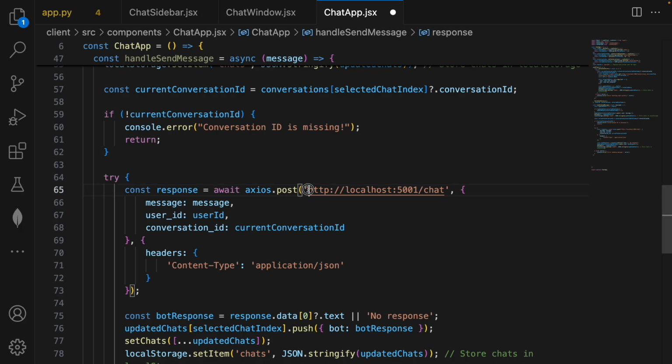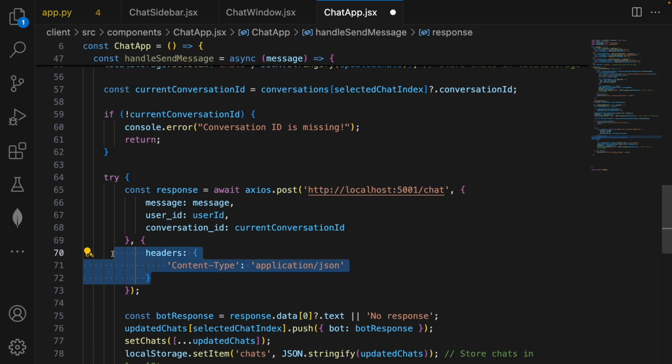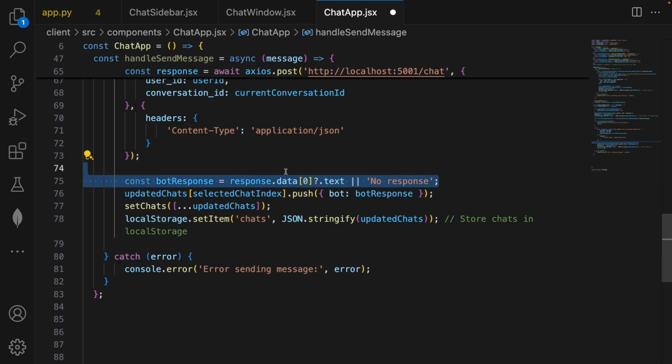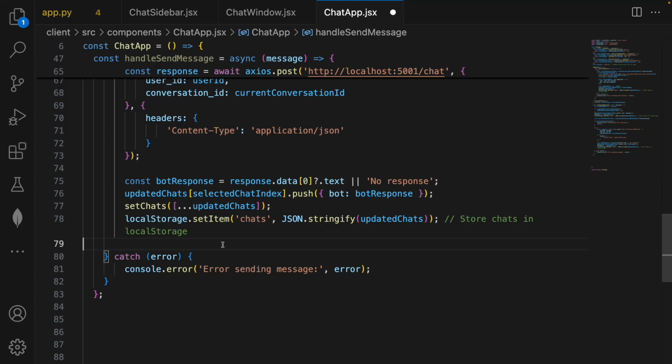And over here, this endpoint is going to be at 5001/chat. So we are sending the message, user ID and the conversation ID, and our content type is JSON. If the bot response is not empty, we are just going to send the bot response, but if there is no response, we are going to say no response. And this is where we are updating our state and also the local storage with whatever response the bot is giving. If during any of this we get any error, we are just going to console log it.